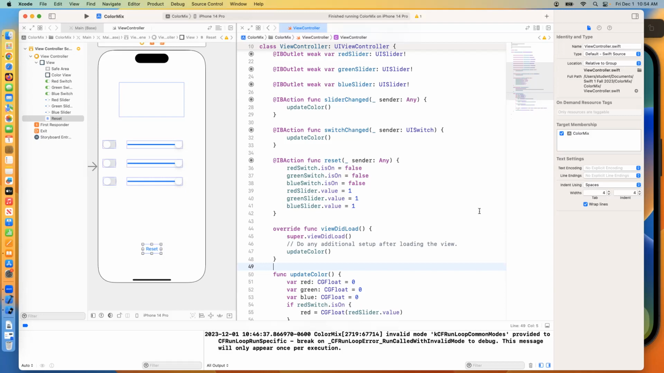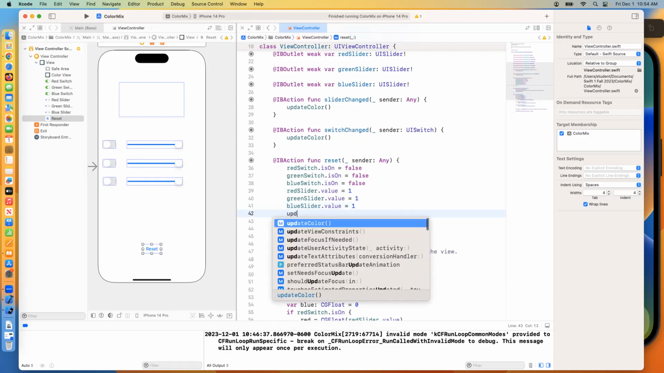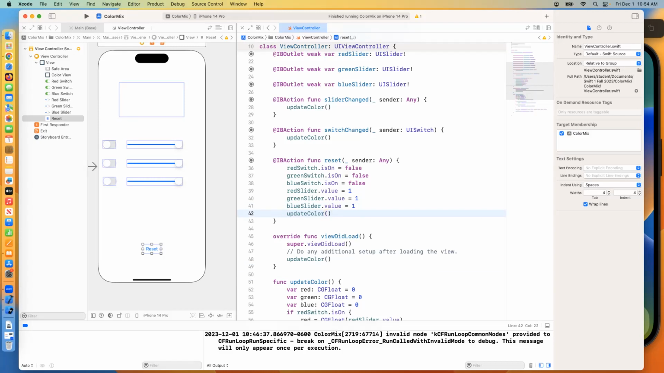One last little thing. It says we've updated the sliders using code, but you want the same behavior as if the user had changed the switches. When the user changes it, the button is tapped. Add a call to update color at the end of the action method. So in other words, we just flipped all these switches, but we didn't update the color. So if they hit reset, set those all to false, set all the sliders to 1, and then update the color. Makes sense.